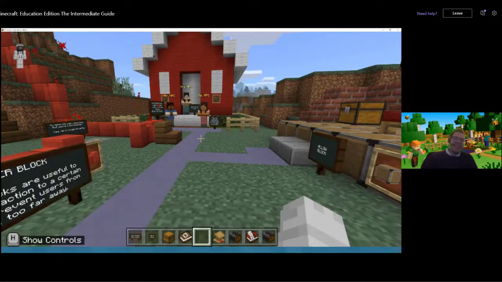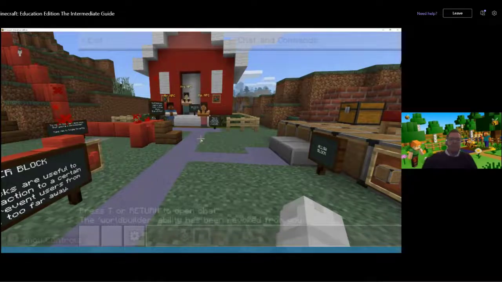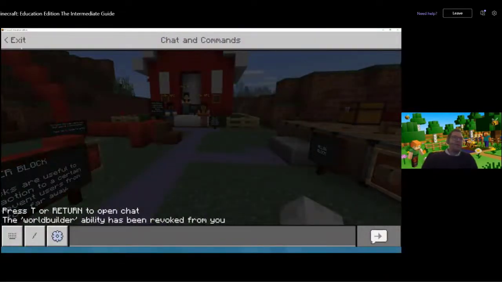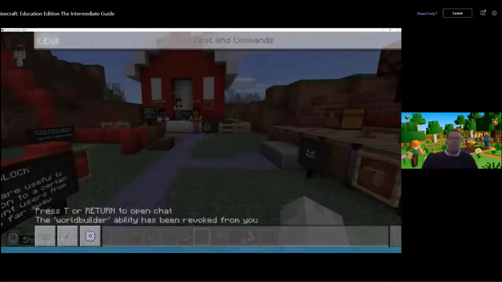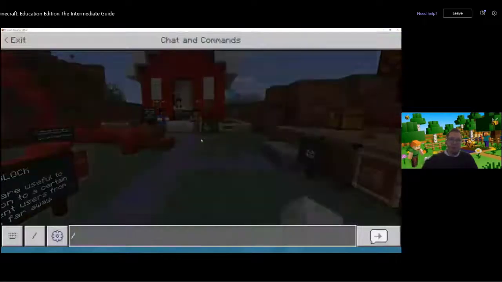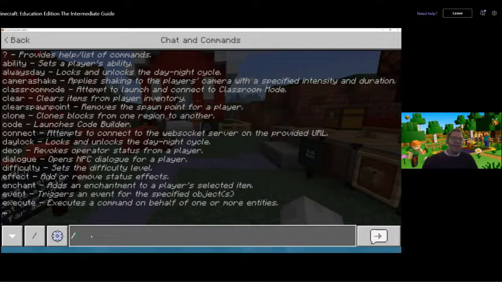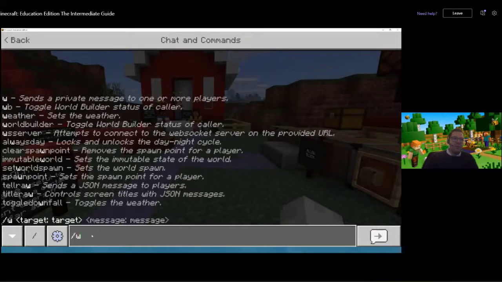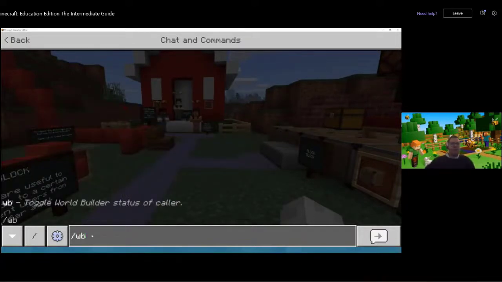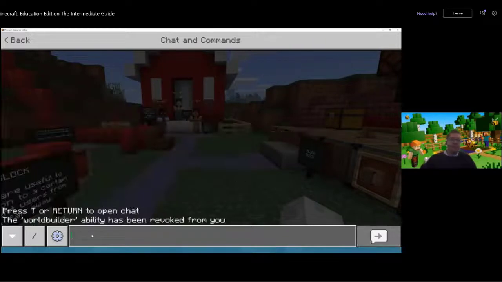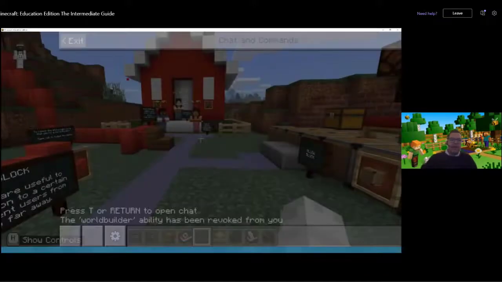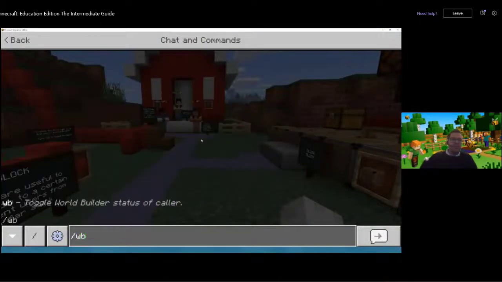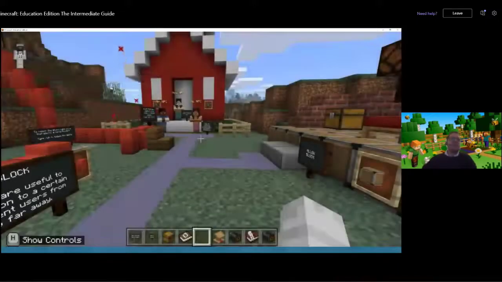I either press the letter T to bring up the chat menu. So T to bring up the chat menu, or you can press the / on your keyboard. Either works. And then I put in the command /WB, which stands for World Builder. I'll do that again. So letter T to bring up the chat, and you press / and it's WB for World Builder. This kind of gives you, as a teacher, superpowers, and it also gives you access to some of these special blocks.